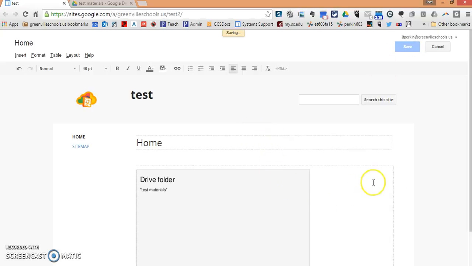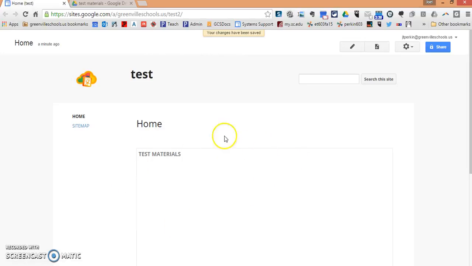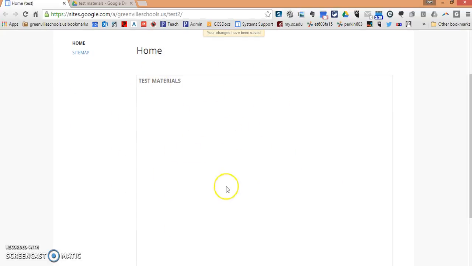And then we can save it. And you'll see that it pops up once it saves as a box here that's labeled test materials. Now there's nothing in it right now.